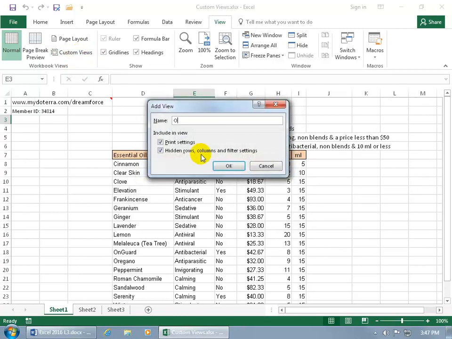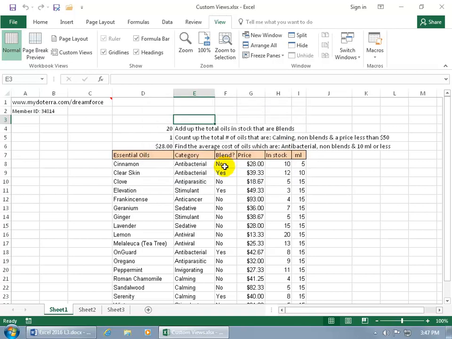And this one's going to be our original. I always like to start with the original so I have something to go back to. And you can include in this view, if you have any, set print areas or hidden rows, columns, and filters, which we don't, so it doesn't matter if I leave them checked or not. I'll go ahead and leave them checked and click OK. That's my original view.